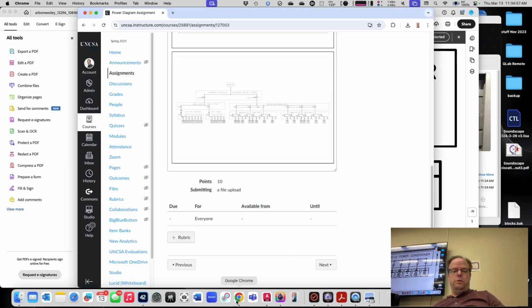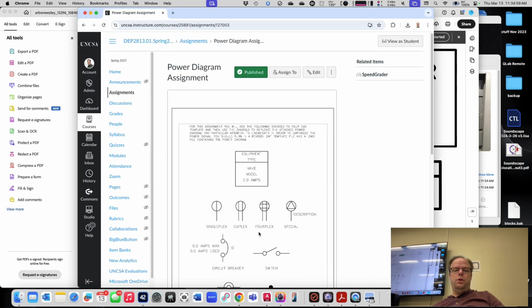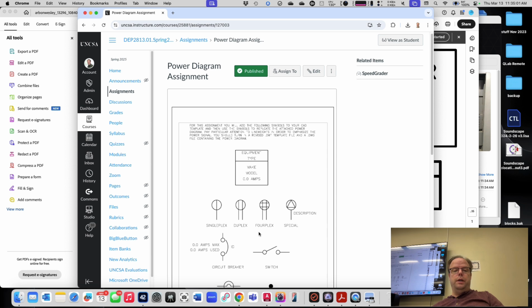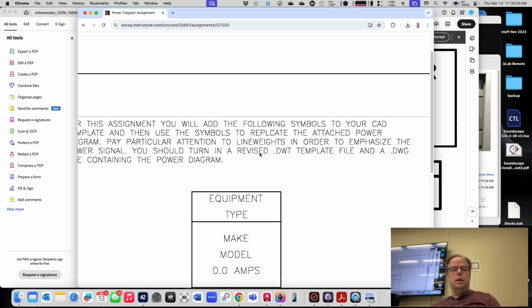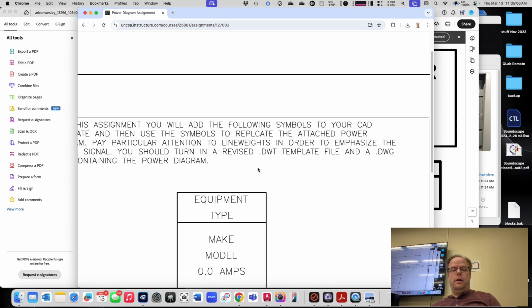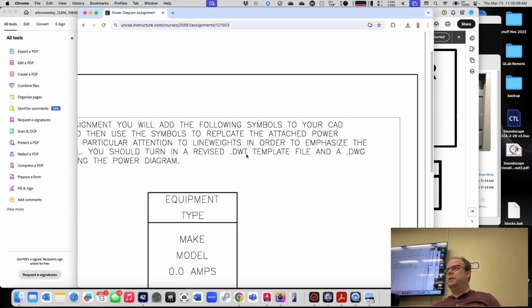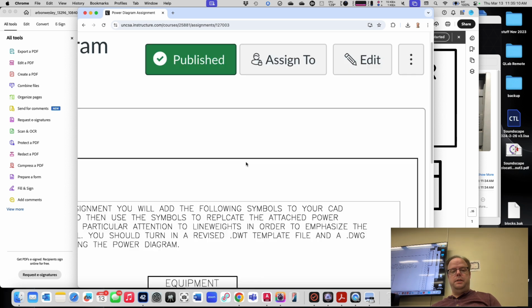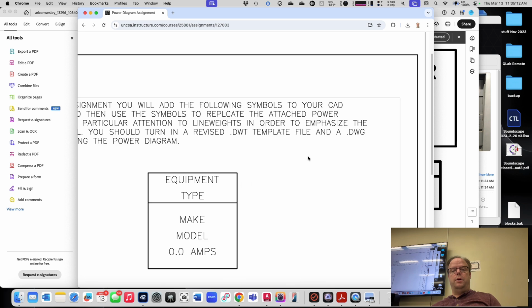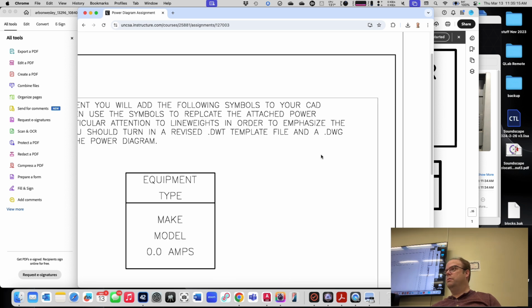All right, so what are you turning in? You are going to turn in a revised copy of your template that has these symbols drawn in it, and I want a DWG file with that power diagram, okay? And that's what you're going to turn in. Questions? Okay. You have an hour to start working on this.